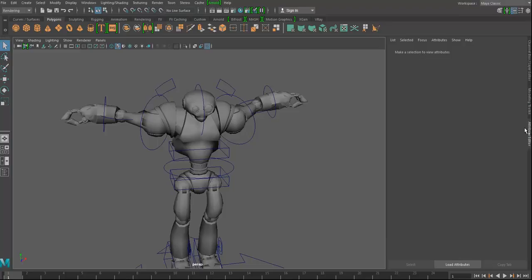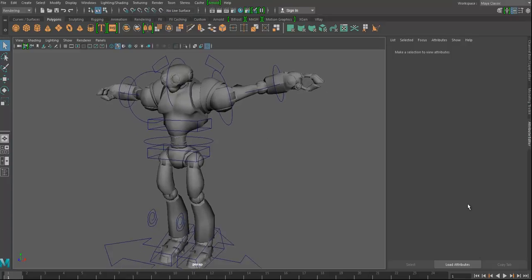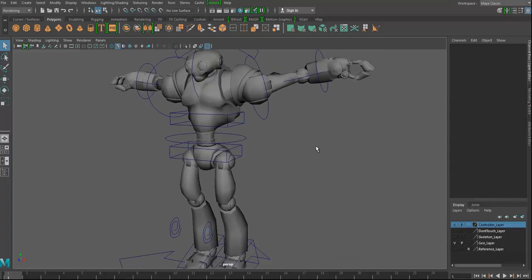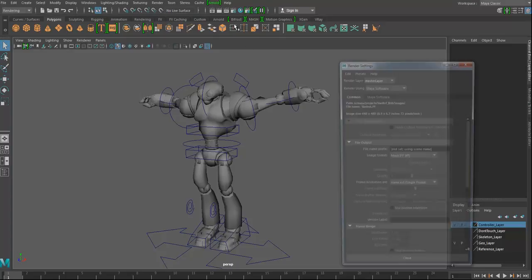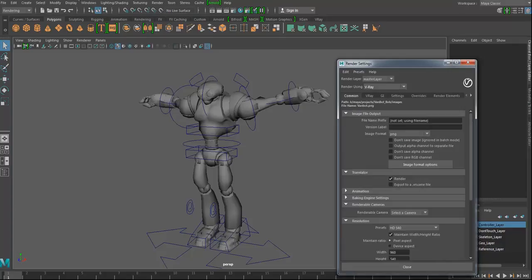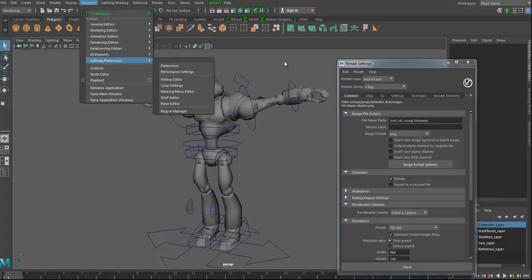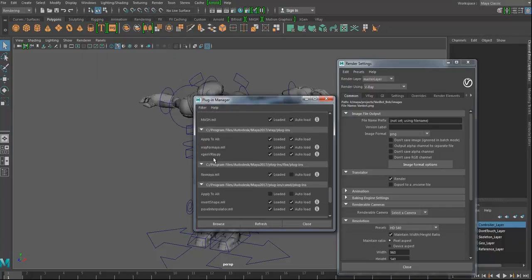Okay, so what I want to do is render this in V-Ray. I've just opened it up here in 2017. First thing I need to do is check and see if we've got V-Ray on here. And I do. If I didn't have it, I'd have to go to Windows, Settings, Preferences, Plugin Manager, and let's see, where is it? Right here, V-Ray for Maya. Okay, loaded, auto load. Great, those are on.